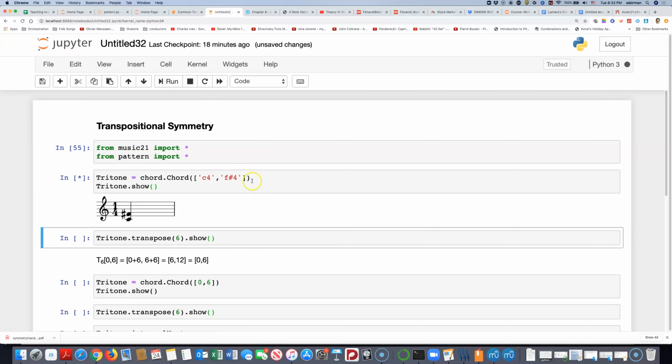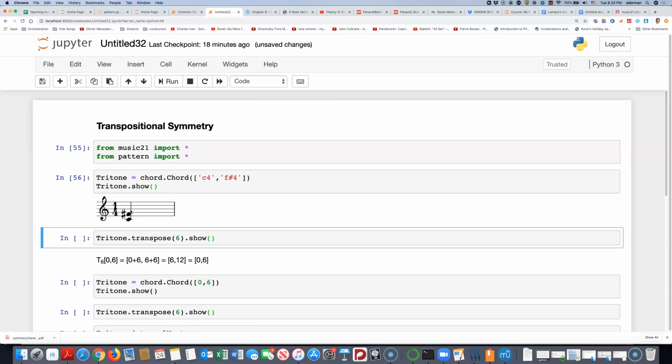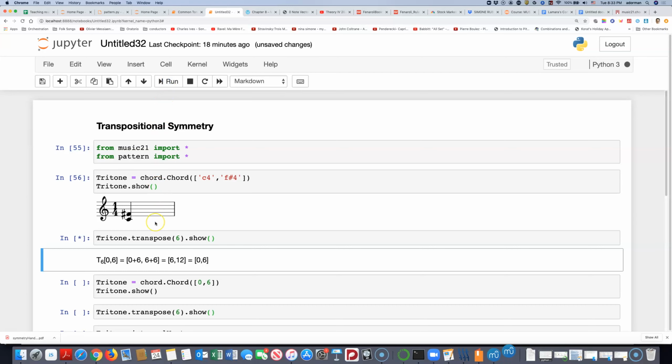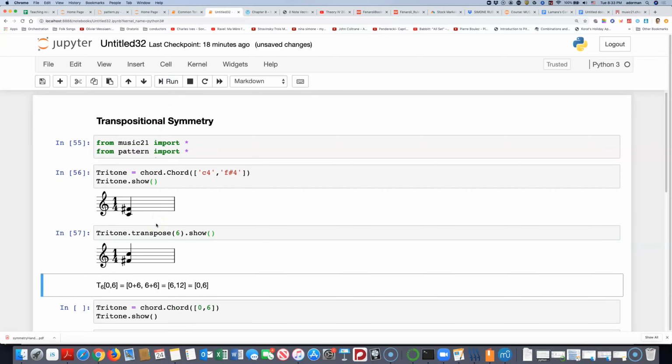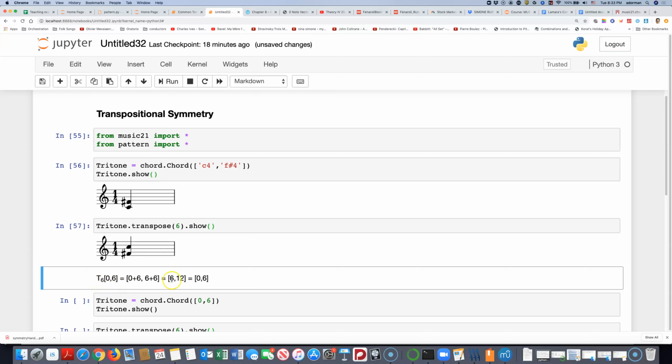So let's say we take a very simple set, which is just a tritone, C, F sharp, and we transpose it by 6. What do we get? We get F sharp, C. That's very simple to see that we have the same pitch classes 0 and 6, and we got the same pitch classes 0 and 6 after transposition. We can see it also in arithmetic terms. T6 of 0 and 6 is 0 plus 6, and 6 plus 6, that's 6 and 12, which is again 0 and 6 mod 12.